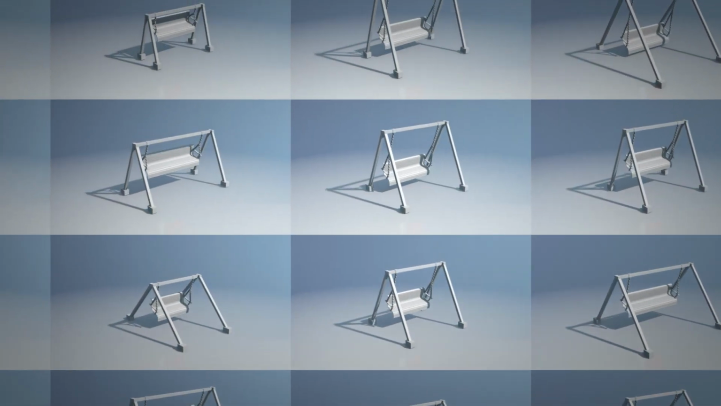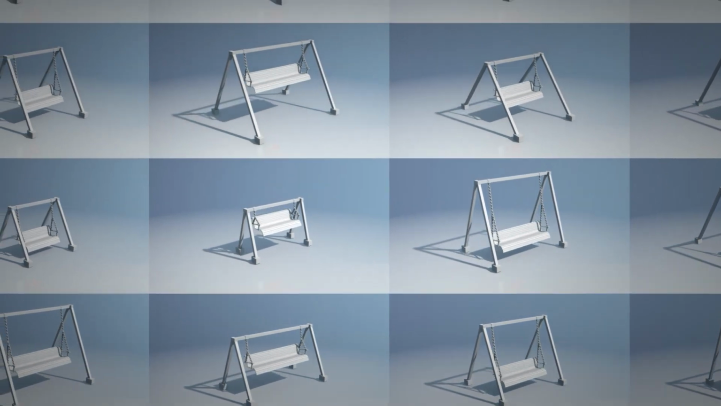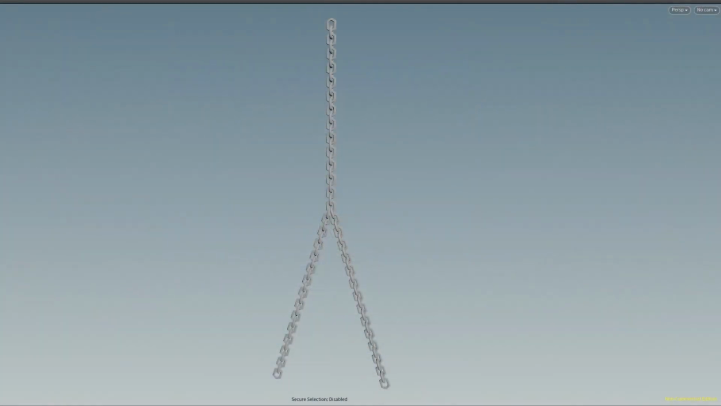This is part 3 out of 4 of the Parametric Swinging Chair tutorial. In this part, we'll build a chain connecting the frame to the chair. For the chains, we're first going to create a single chain link, after which we will generate the top part of the chain, the bottom parts of the chain, and that will be the complete chain.